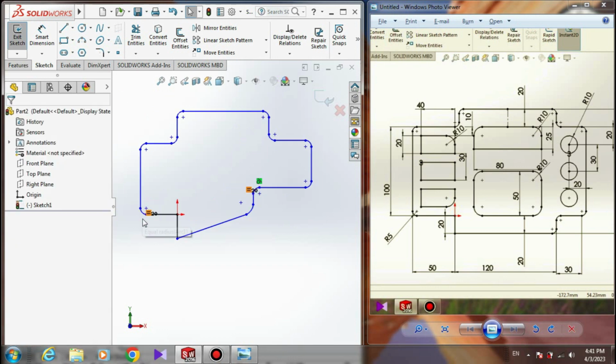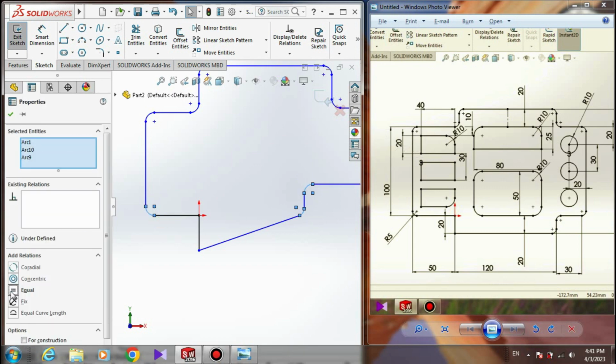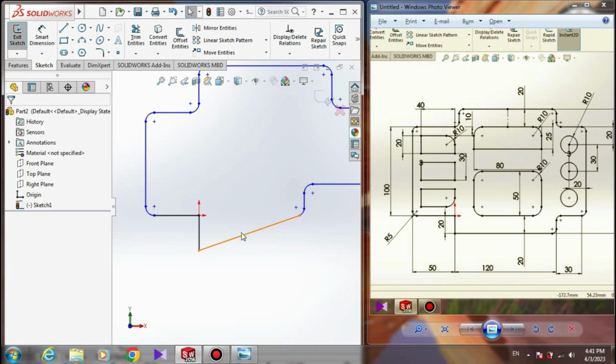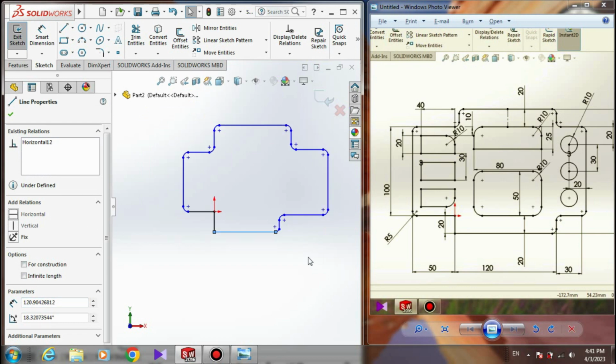I zoom in, these three arcs must be equal. So I choose it and they are equal. So I want to make this line horizontal. Here this line is horizontal, so I click on it and I will add a horizontal relation, so it will be horizontal. So we have drawn our sketch, and we are gonna give it dimension.